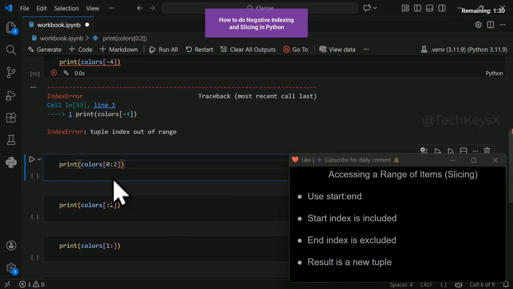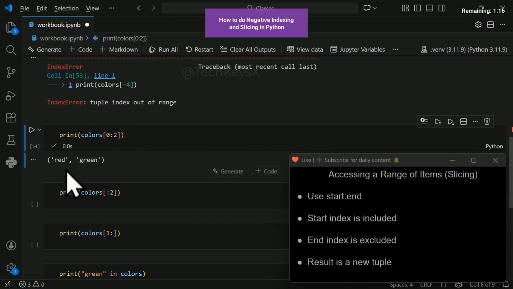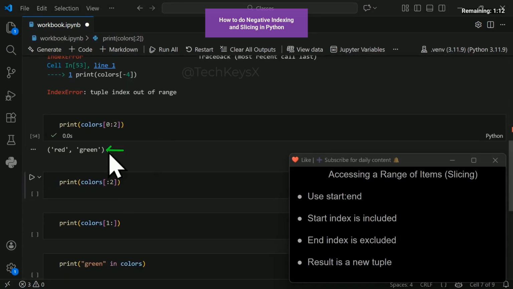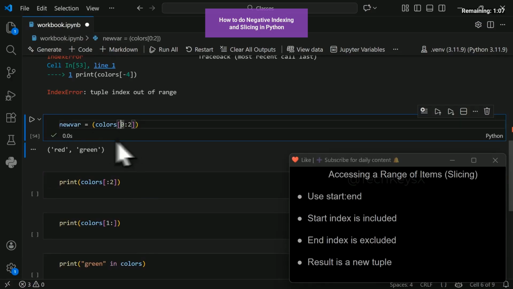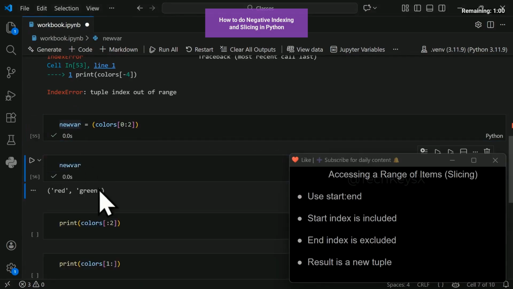If we access 0 to 2, this is 0, this is 1, and this is 2, but the end index is excluded. So you will not get the blue item; you will only get red and green. If we go down here and run this, you can see we just got red and green, and blue was excluded. The result is a new tuple, which you can of course store in a new variable. So I could easily store the results in this new variable, and it's only going to have these two items. If I run this and print that new variable, you can see that it's just a tuple. So the result is a new tuple.